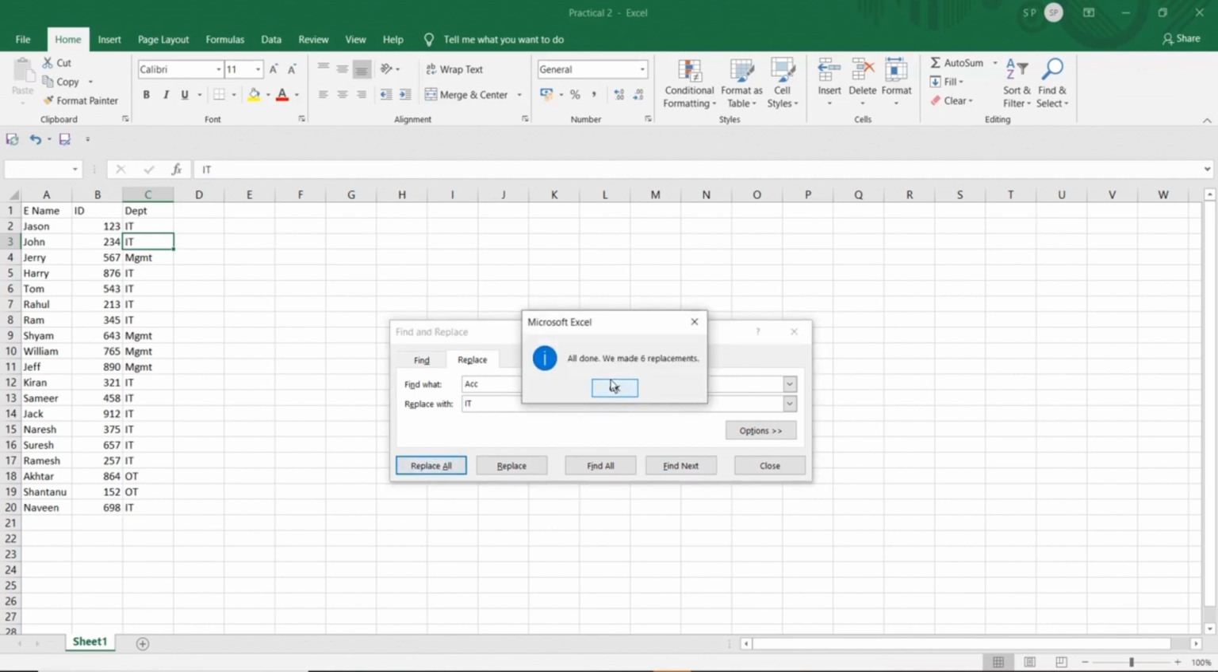Okay, it says we made 6 replacements. Click OK, and here you can see there is no account department here, right? Now in the next video we will talk about advanced find and replace.